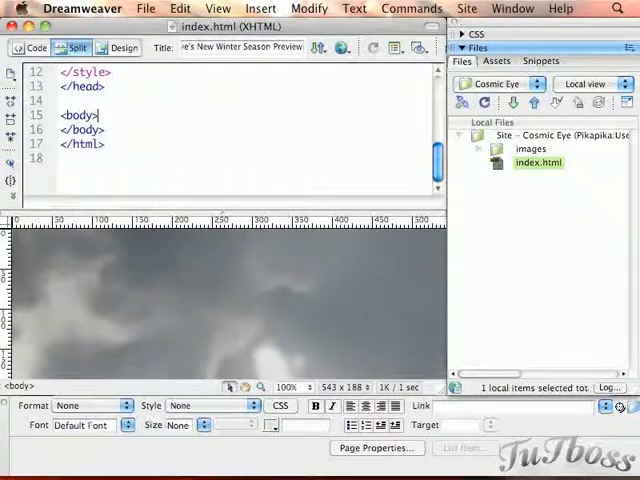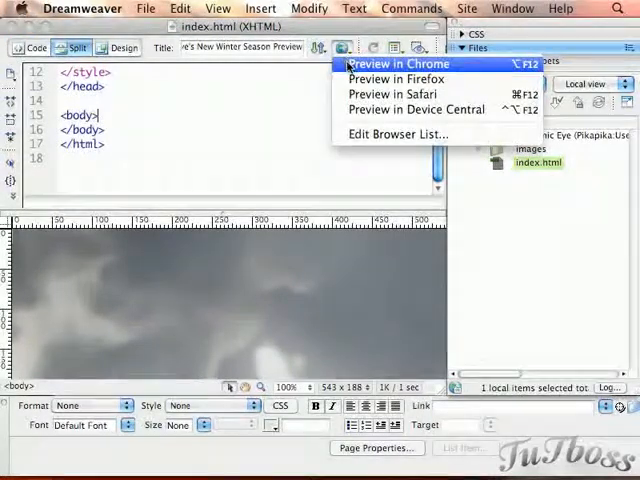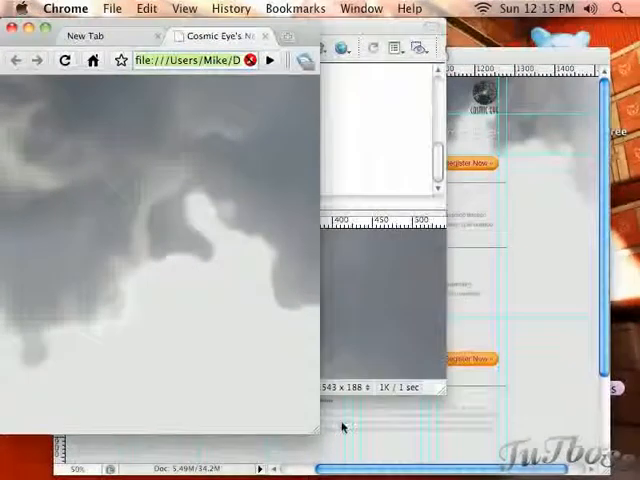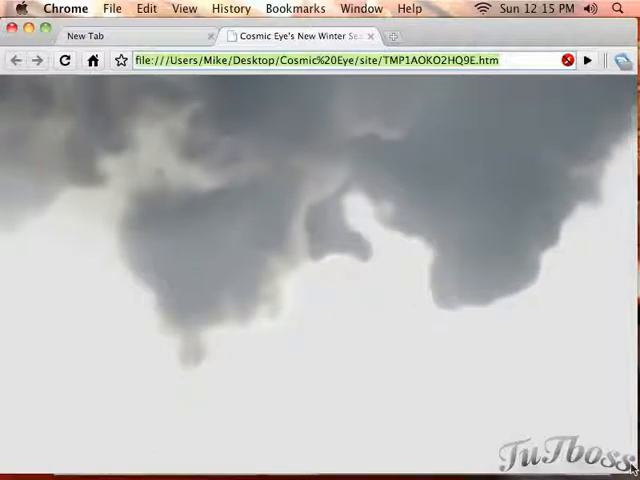Now if we were to preview this in our web browser, and I happen to use Google Chrome, what we can see here is we get a background image, and if we scale this window, it remains centered, which is what we want. Now if my screen was a lot bigger, I would actually be able to see where it fades off.